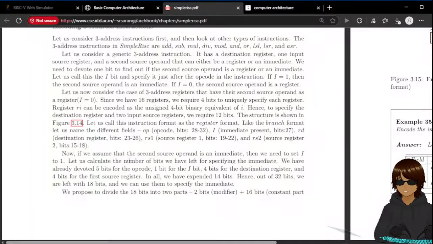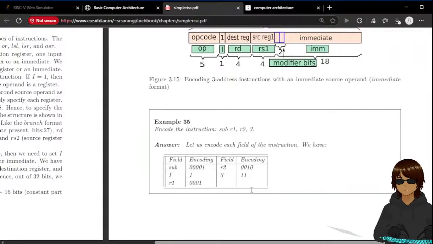Now, if we assume that the second source operand is an immediate, then we need to set I to 1. Let us calculate the number of bits we have left for specifying the immediate. We have already devoted 5 bits for the opcode, 1 bit for I, 4 bits for the destination, and 4 bits for the first source register. In all, we have expended 14 bits. Hence, out of 32 bits, we are left with 18 bits. We have proposed to divide the 18 bits into 2 parts, 2 bits and 16 bits.